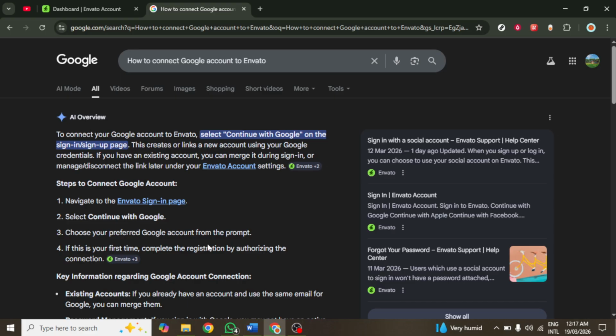Once you have successfully entered your credentials, a permission screen will appear. Review the permissions that Envato is requesting and click Allow to grant access. This step is crucial as it securely links your Google account to your Envato profile, enabling seamless access in the future. After granting the necessary permissions, your Google account will now be linked to Envato.